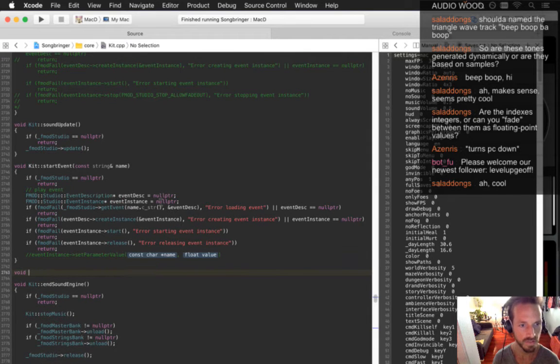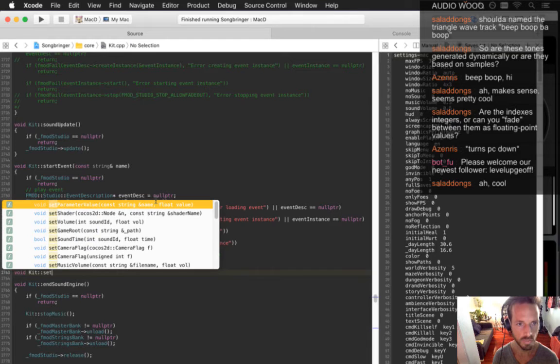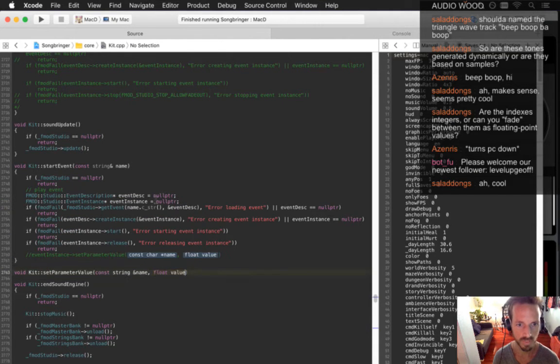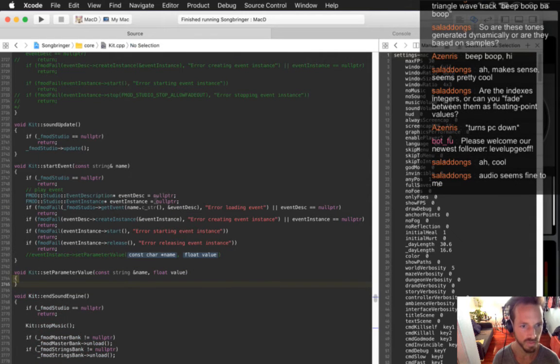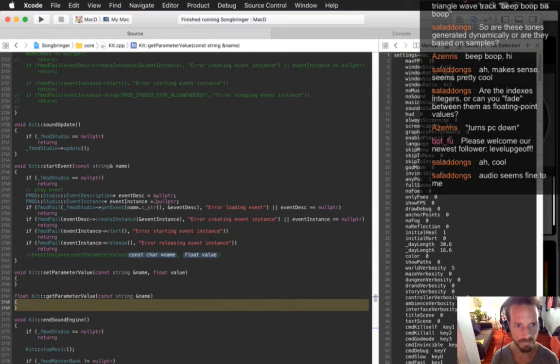Okay, so I already created a function declaration for set parameter value, so I wouldn't have to recompile everything while I was streaming, which takes forever. The audio seems fine. Good, good, good. All right. Okay, so yeah, I've got these two functions created, set parameter value and get parameter value.